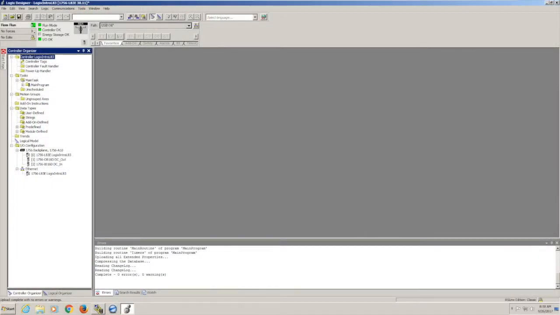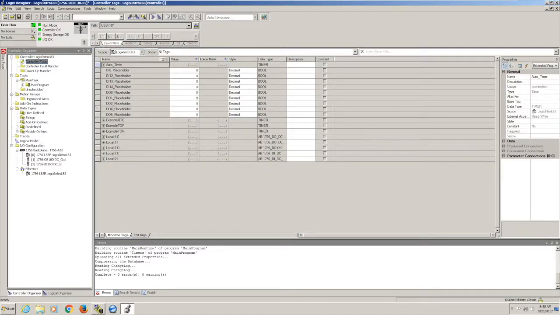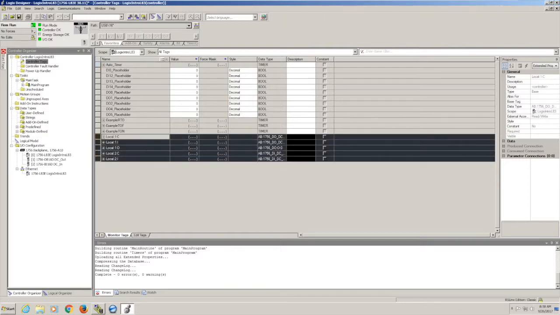So in this lab we're going to import some tags. First let's take a look at the tags as they are. I'm online with my controller and we can see some local tags here representing the input and output for the I/O modules, as well as other tags that were created previously. I'm going to go ahead and import some tags.